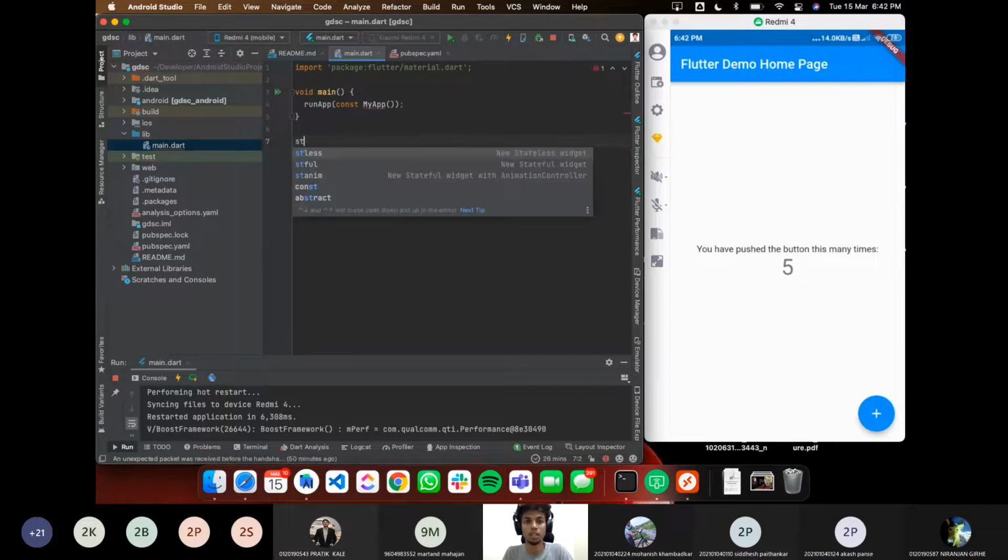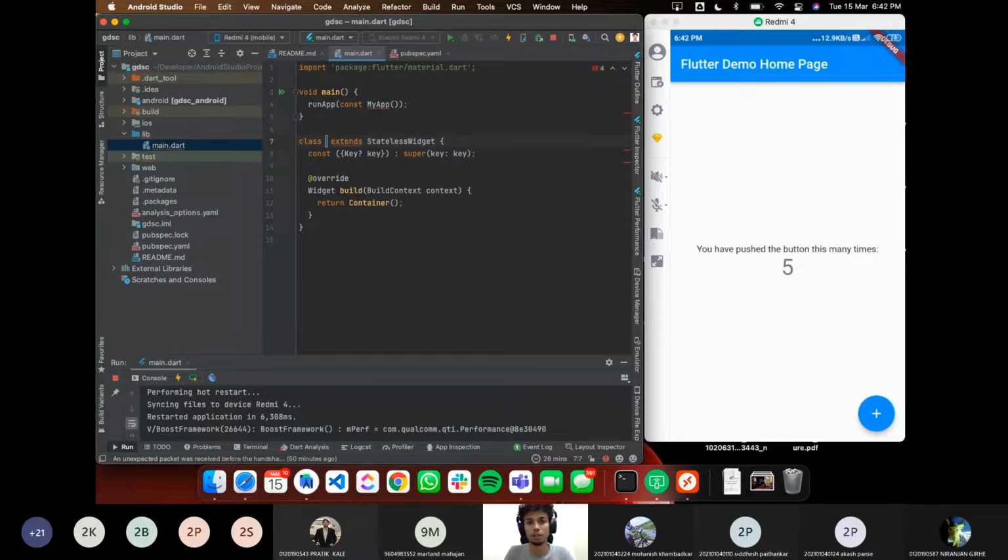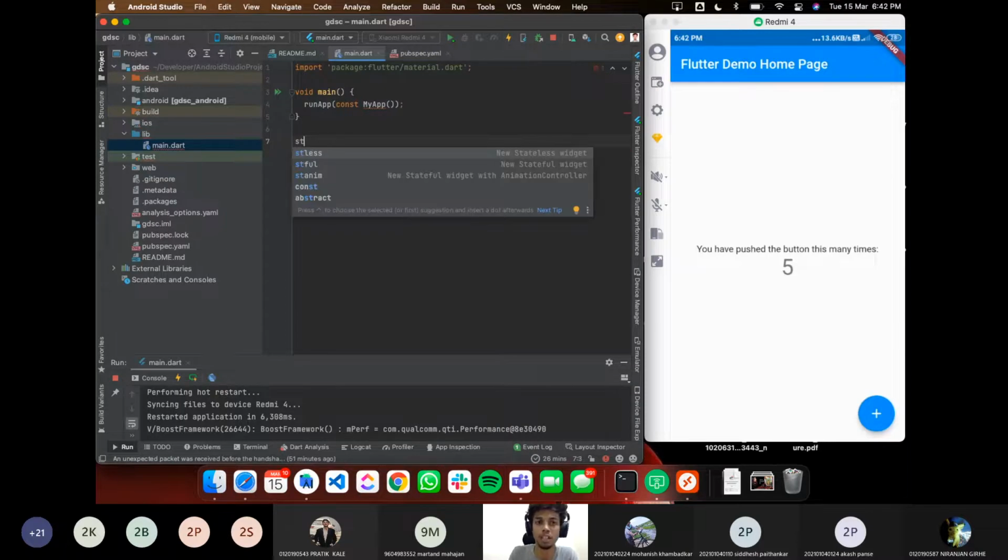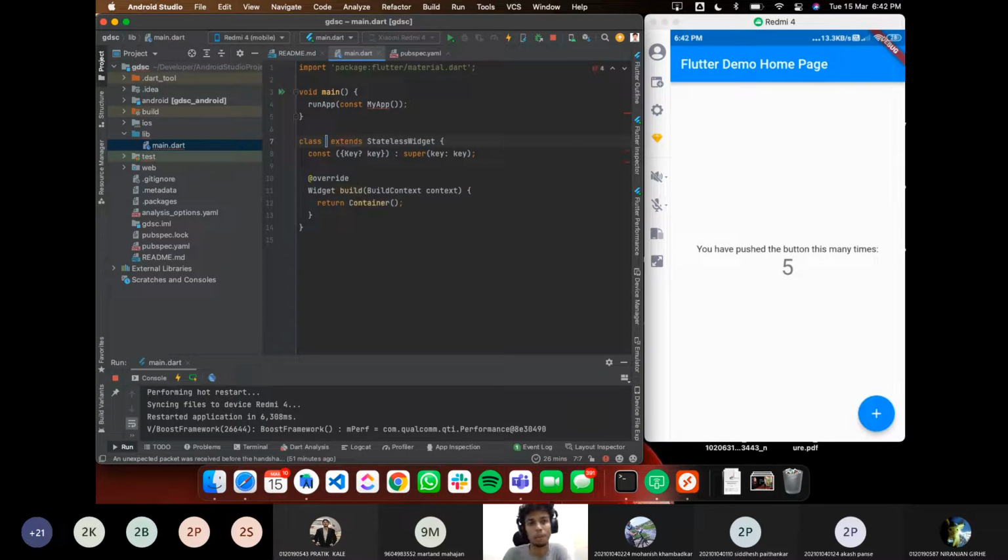So let's start with the stateless widget, and I will give it a name. Don't be afraid of this code appearing. You just need to type stless and it will suggest it, and after pressing enter the whole code will appear, right? So you don't need to memorize every code. Flutter is smart enough, and it saves your time. Just give a name, my app, or any other name. We'll give another name, GDSC app.